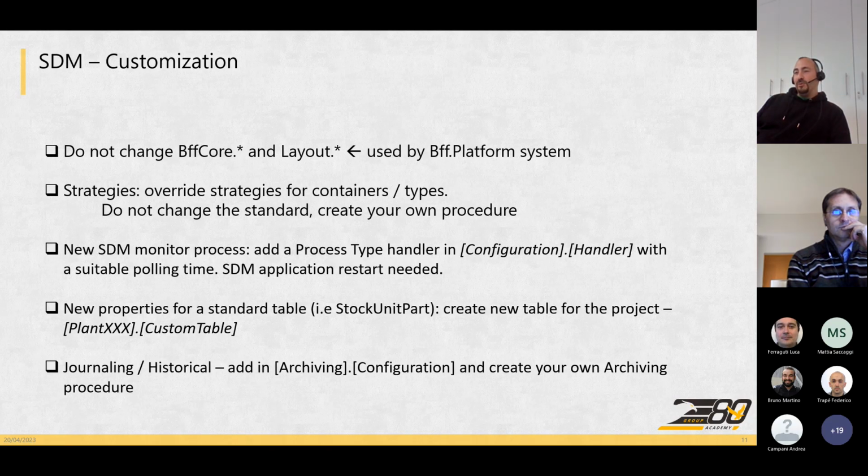Then, as I told you in one of the last training, there are the strategies that you are familiar with already, because they are used more or less also in the current SDM, but in Smile 80 111, it is possible also to override strategy for a single container. So maybe it can give you more flexibility, and in every case, if you don't like or the standard doesn't meet your requirements, you can create your own procedure.